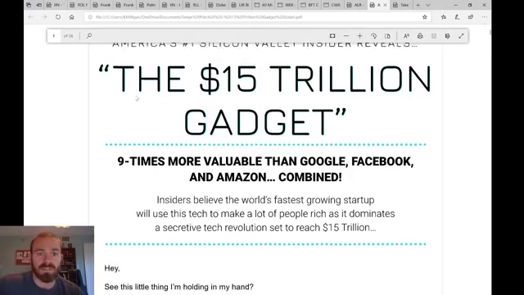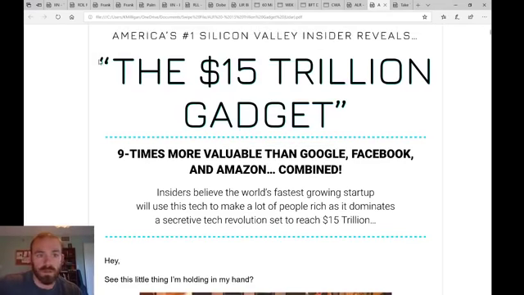So for the headline, I'm gonna tell you a secret. Your eyeballs will read this first. It will read this part second, right? So the first thing you'll read is $15 trillion gadget. The second thing you'll read is 9 times more valuable insiders believe, down to 15 trillion. Then some readers, their eyeballs will bounce back up to the top and read what's called the eyebrow, where it says America's #1 Silicon Valley insider reveals.